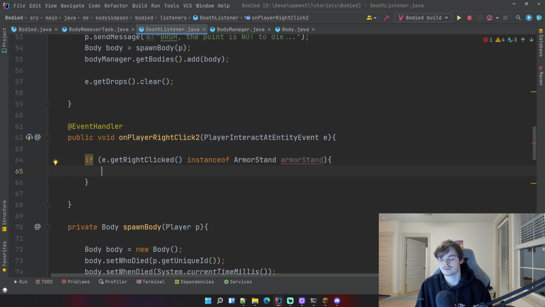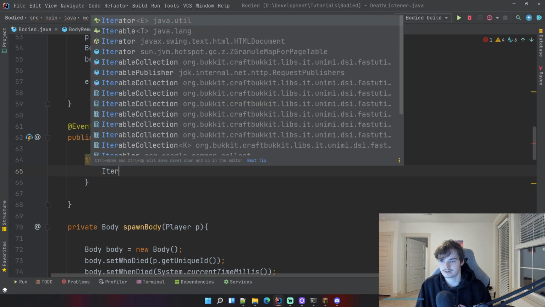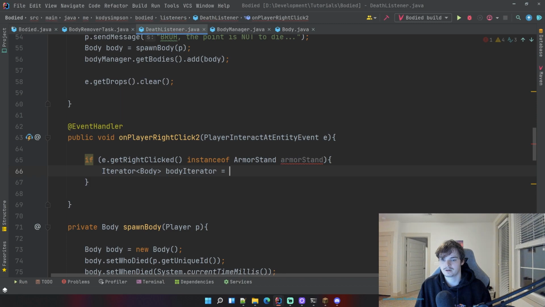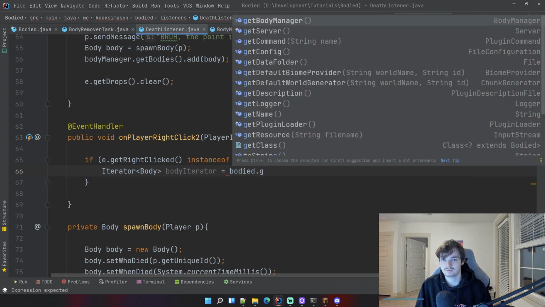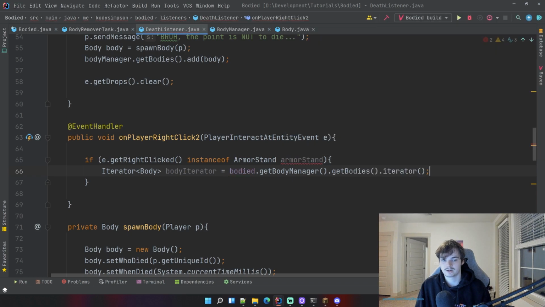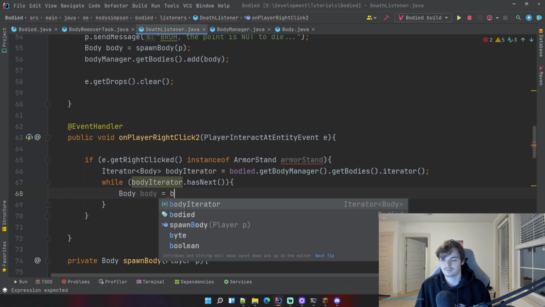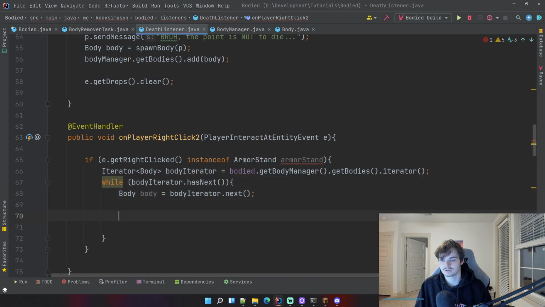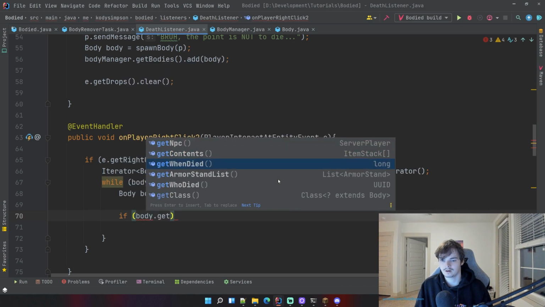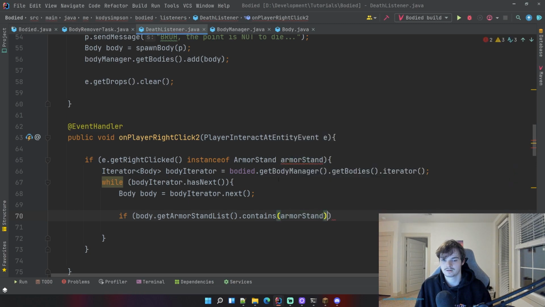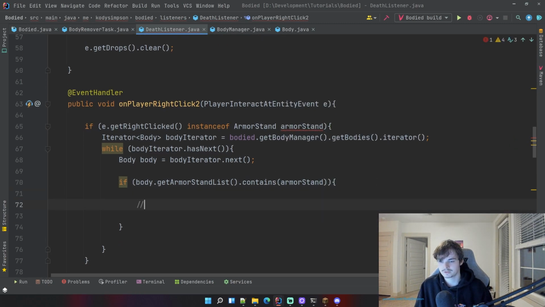And then we need to iterate through each of the bodies like we did before and check each of them to see if that armor stand is a part of any of those bodies. So we'll do iterator, body iterator is equal to bodied.get body manager.get bodies.iterator, while body iterator dot has next, body is equal to body iterator dot next. And so we'll say if body dot get armor stand list contains the armor stand. If that's true, this means that we want to remove the body, give the items back, and then tell the player, play a sound, whatever.